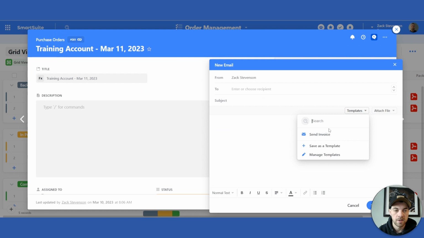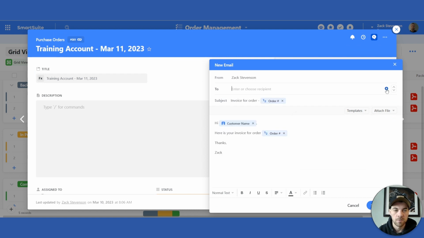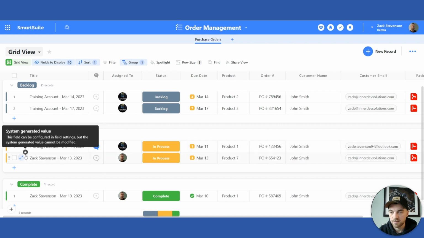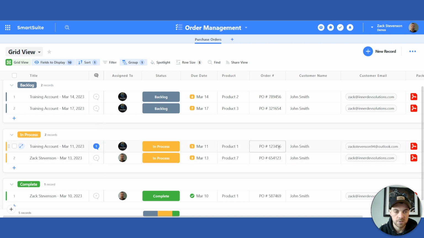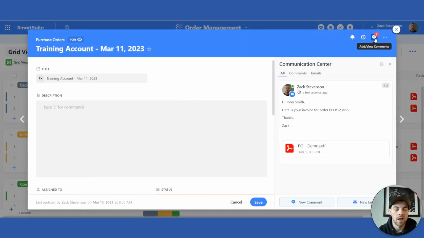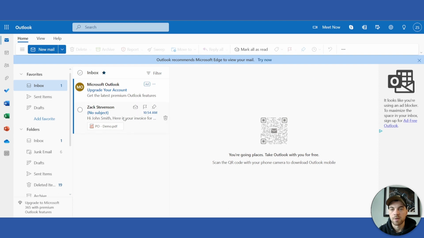What we'll do now is go into the template, send invoice, and here we'll have to select the customer email and attach the file. So then we click send and it will show up as hi, John Smith, here's your invoice, and so on. It will attach the attachment that we added in that record, John Smith with the purchase order number and the attachment. So if you click back into it, you can see that there's a comment here, meaning that there's been some sort of activity on that record. Go in, select the add view comments section, and you can see again that that email had been sent to that customer.